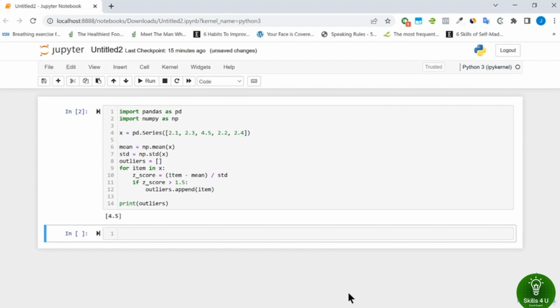Once again, 4.5 is the outlier or anomaly in our data, which means that this value is more than 1.5 standard deviations away from the mean value.